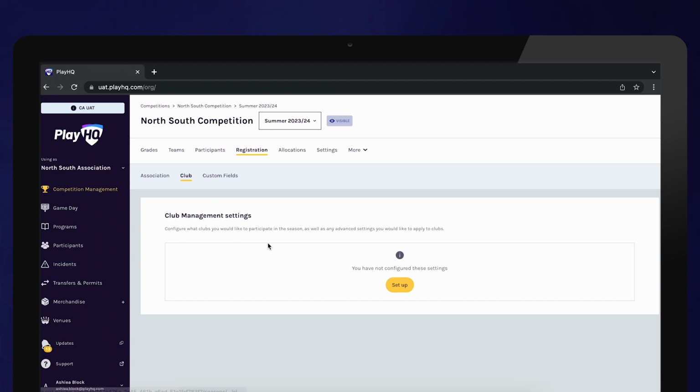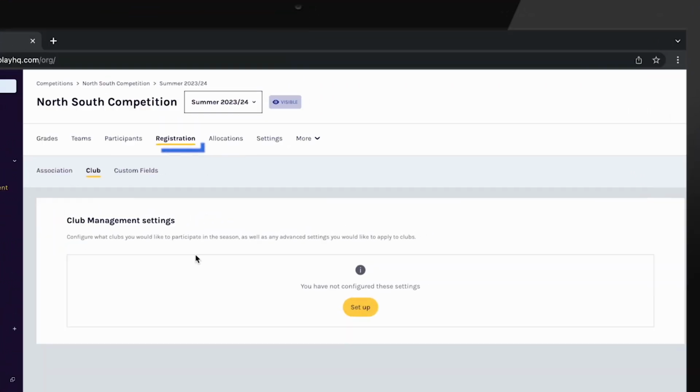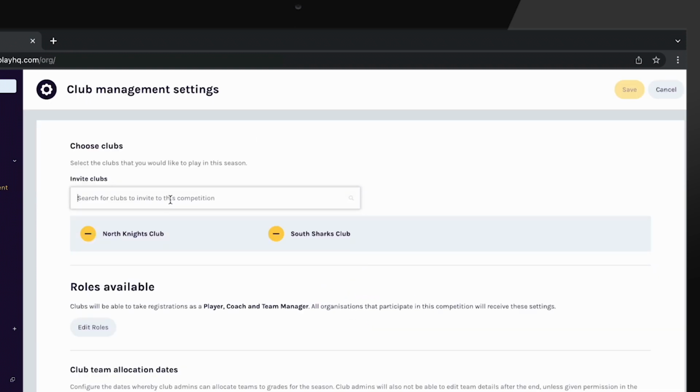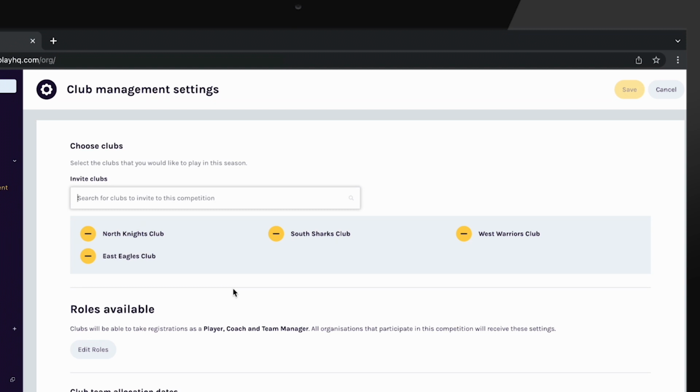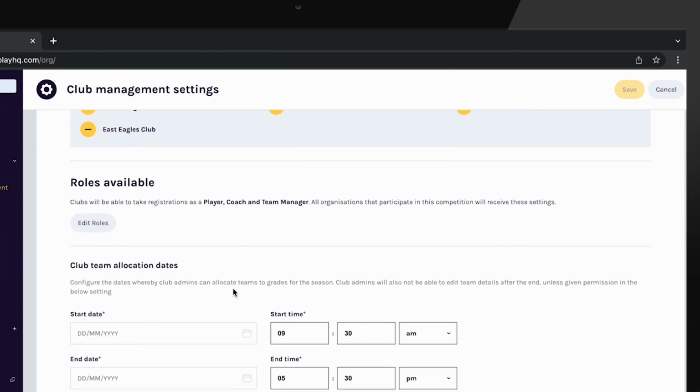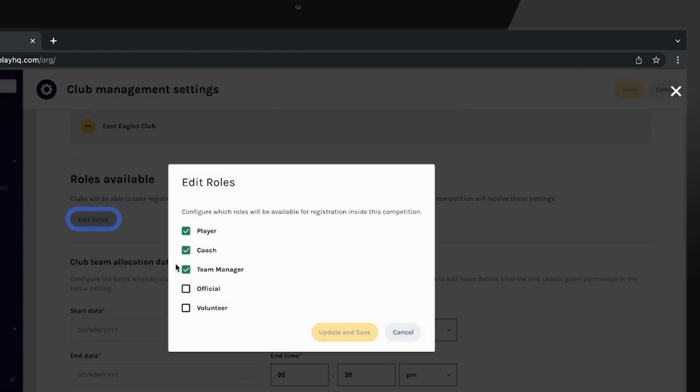Now that you've set up your custom questions, you can invite clubs to participate in this season. To do this, go to the registration section and then select Club. Then select Set Up under the Club Management settings. Search for the clubs that you wish to invite into this current season from the drop-down box and select each one. Once you've selected each of the clubs you wish to invite, confirm which roles you will allow participants to register as when they register to their clubs.